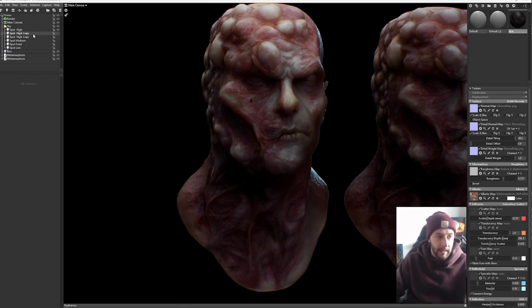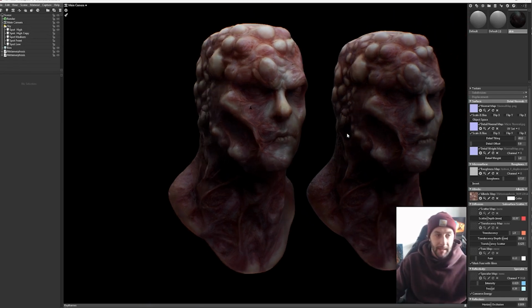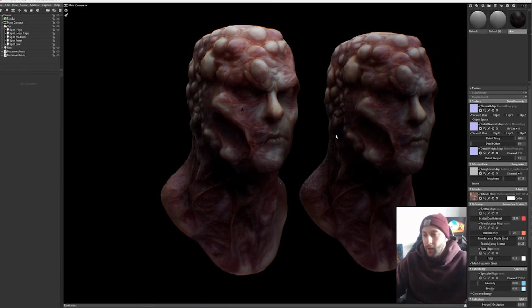Play with it, test it, whatever you like most, do whatever you feel is going to make your model look the best. But remember, don't be afraid to make mistakes and just be like, oh shit, I didn't like this one, so let's get rid of it, try it again. Try it again, try it again until you're happy.